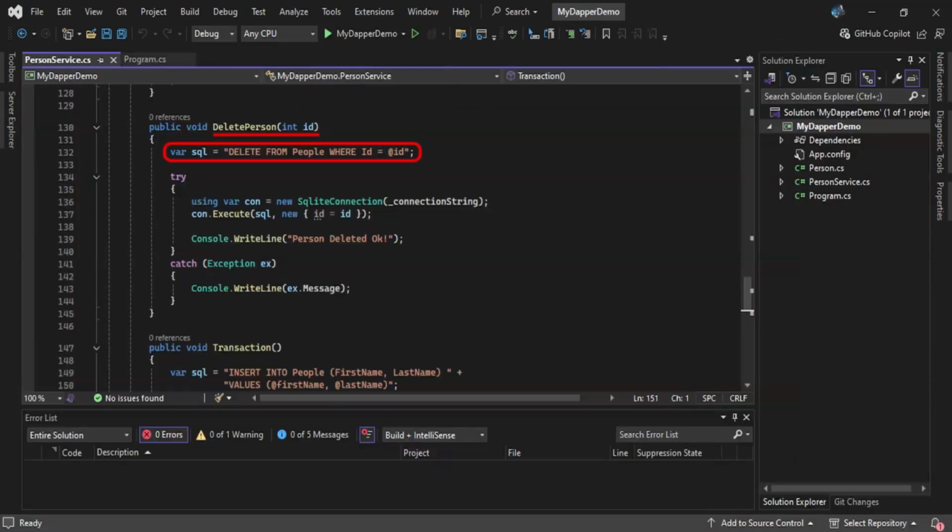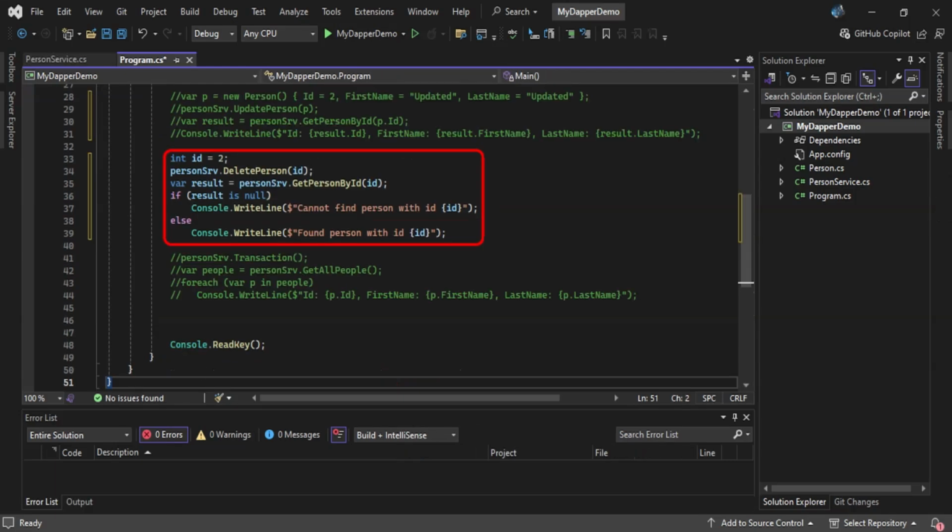The last CRUD method is the delete person method, which takes the ID of the person to delete. The SQL command simply deletes the person with the specified ID. We call Dapper's execute method and set the value of the ID parameter. In our main method, we call the delete person method with an ID value, then try to read the person record back from the database. If the result is null, the record was deleted.